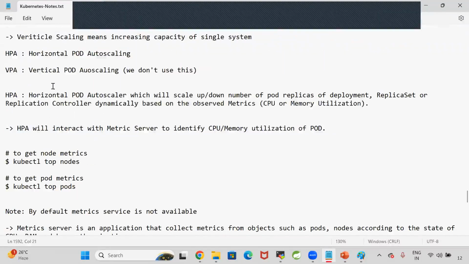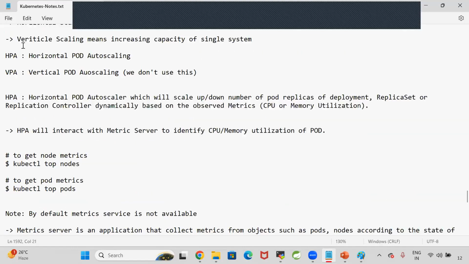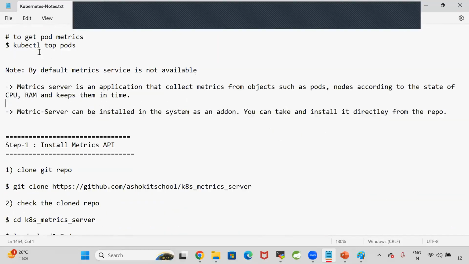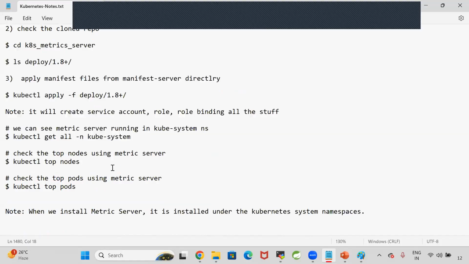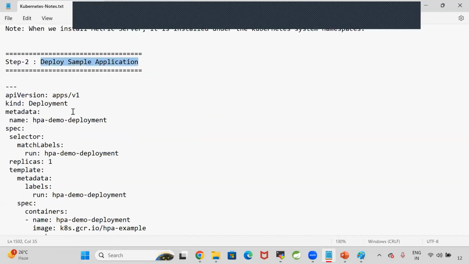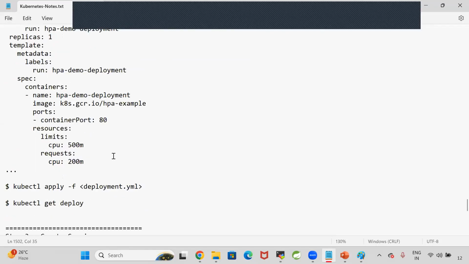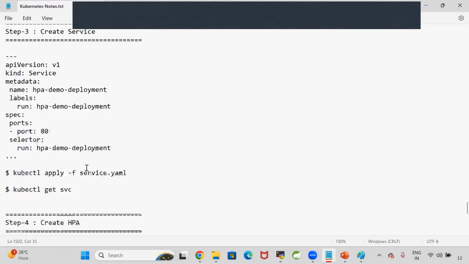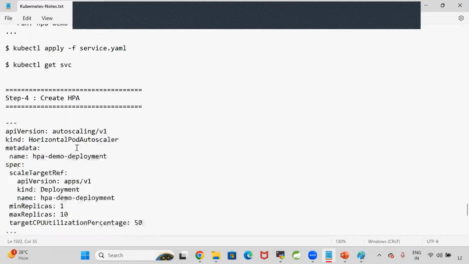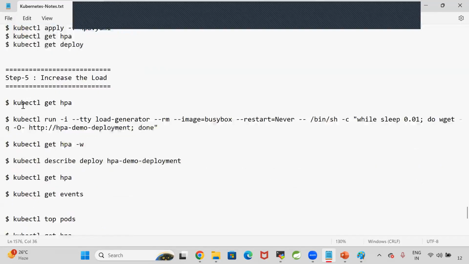What is autoscaling? And how to check whether the metrics server is available or not, and how to install the metrics API. I have given my GitHub repository URL to clone these metrics API files and install them. Once it is done, deploy the sample application. This is my application URL. You need not take it from here. I have already given it in the Git repository. You can clone that. For that, I am creating a service. Then after that, creating the HPA. For the HPA, we are giving this YML.